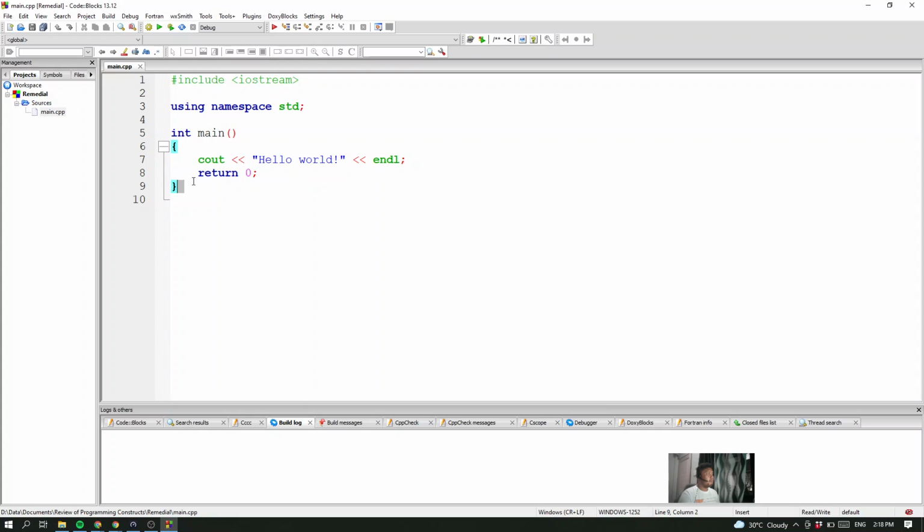Or anyone here can explain line number one. To answer, it includes the standard input or output function. This is necessary so that a program is capable of receiving and displaying data. Okay, very good. By the book, by the book.